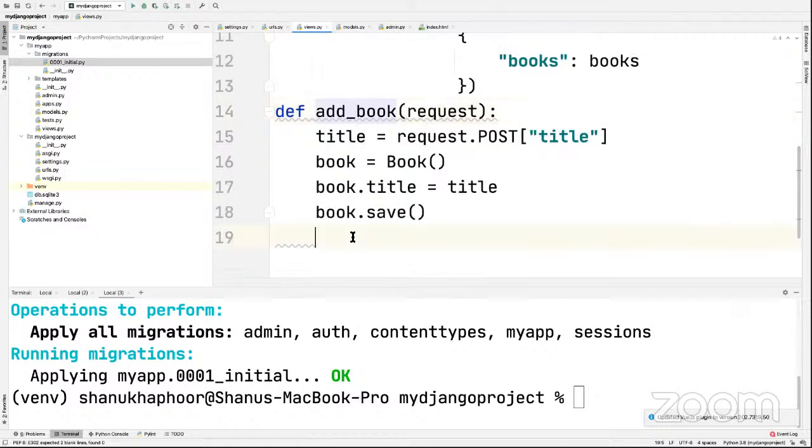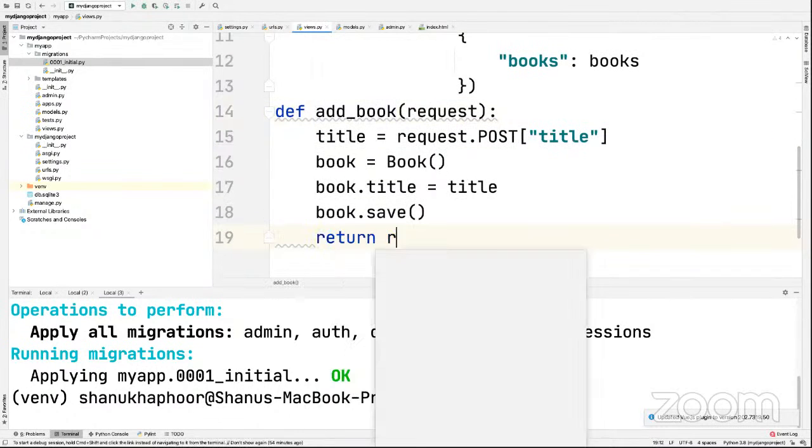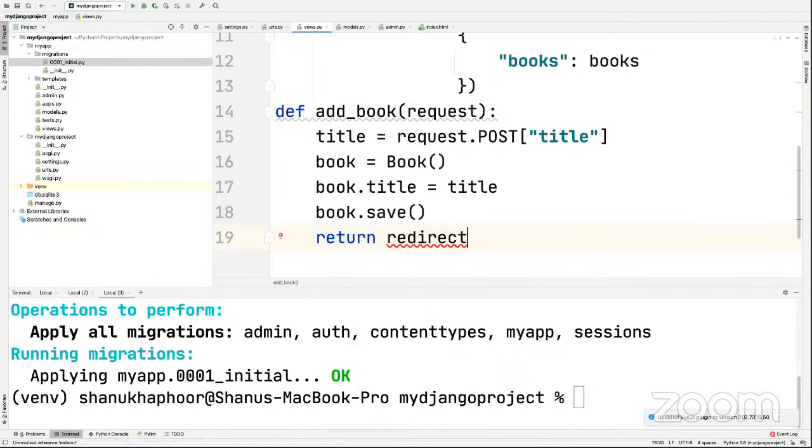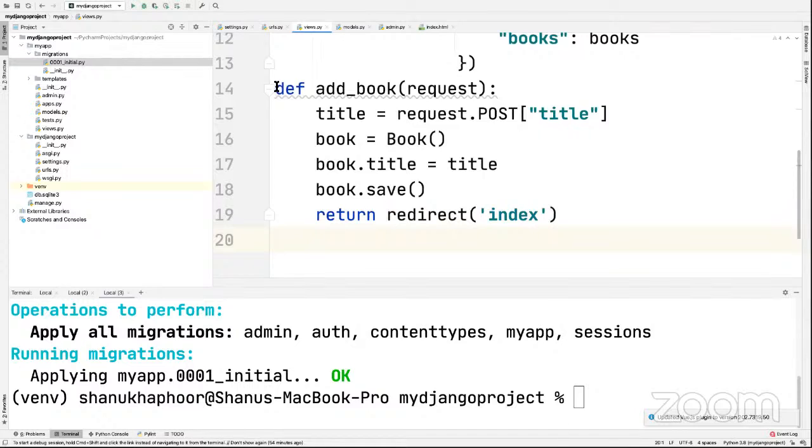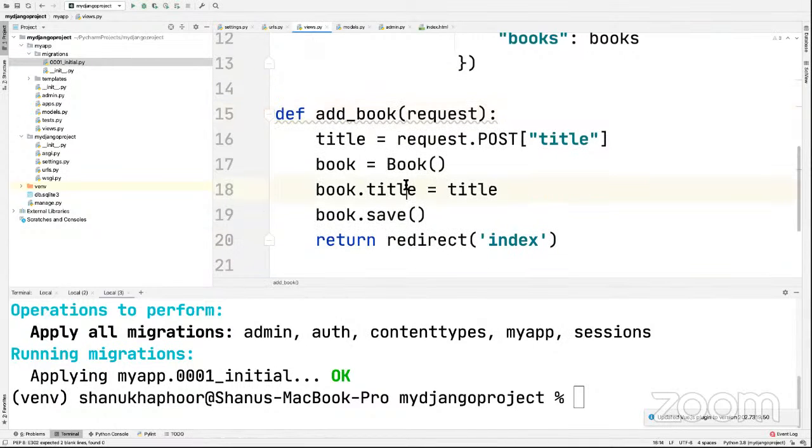So what I'm going to do is redirect it. So return redirect. You have to import redirect as well. I hope this is clear. So we have a view function now which can actually add a book. So let's try to call this function from our HTML.